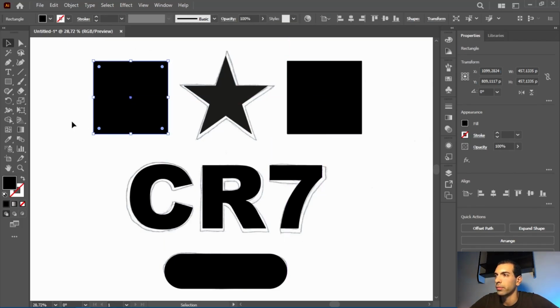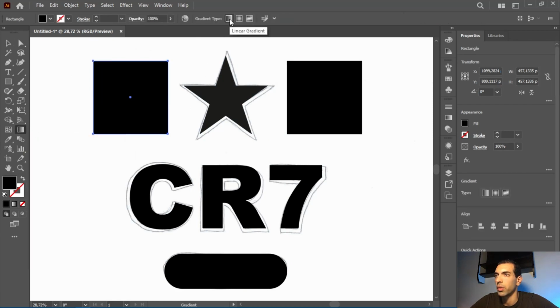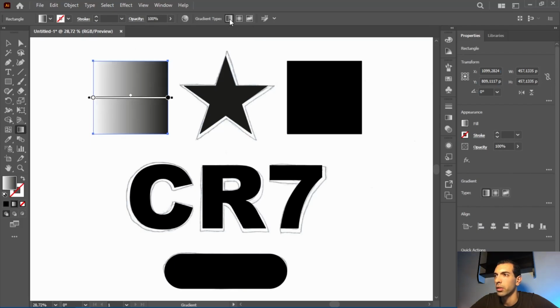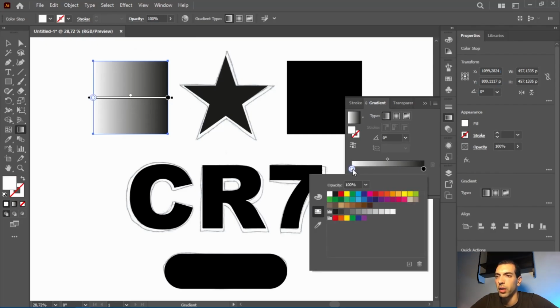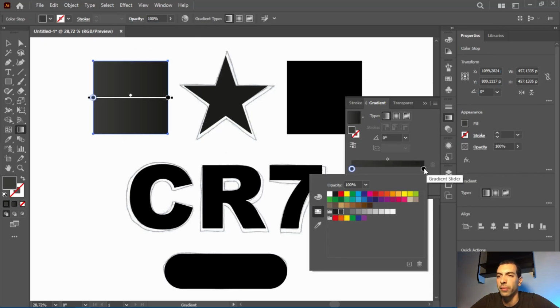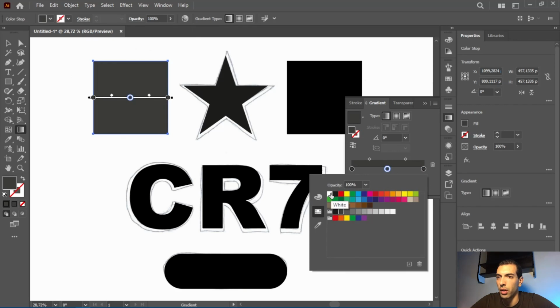Select this square. I'm gonna click on gradient tool, and I'm gonna create a linear gradient by clicking this button like this. I open gradient window. I'm gonna double click and change the color to this dark shade of gray. Double click on this top, same thing. I'm gonna select the same color, dark gray. I'm gonna add a new stop right here, click, and I'm gonna choose the color white.